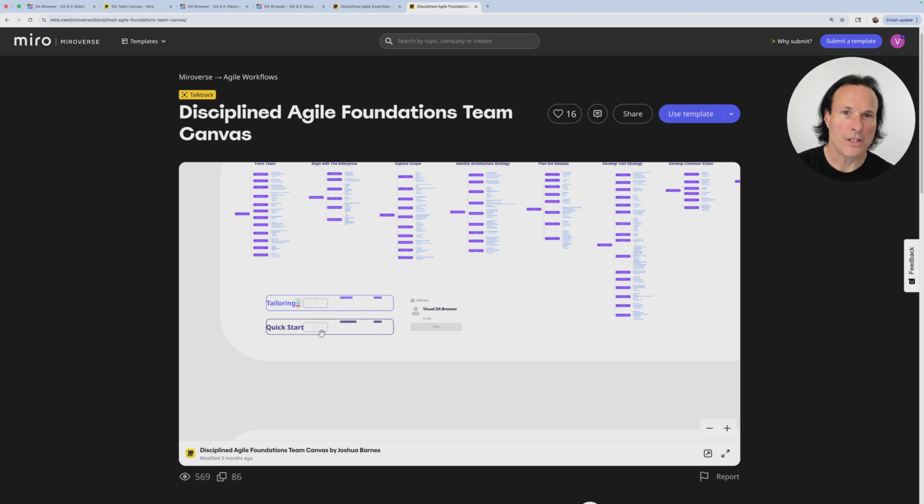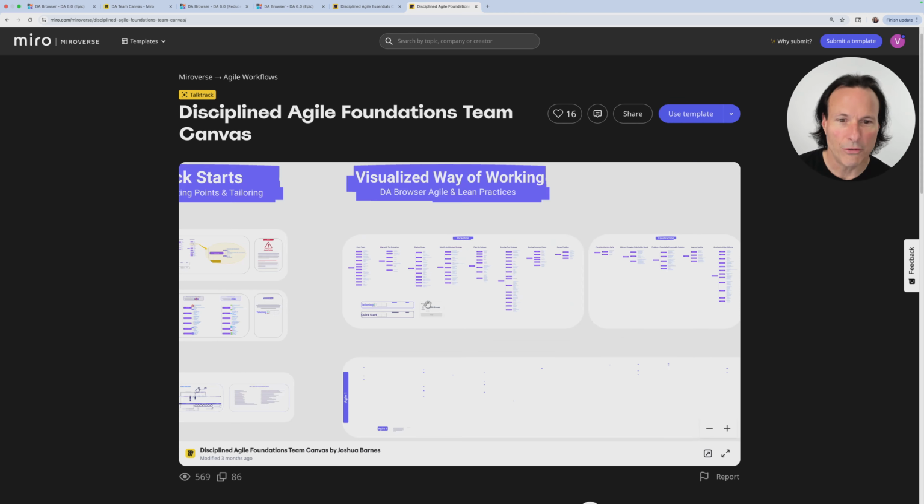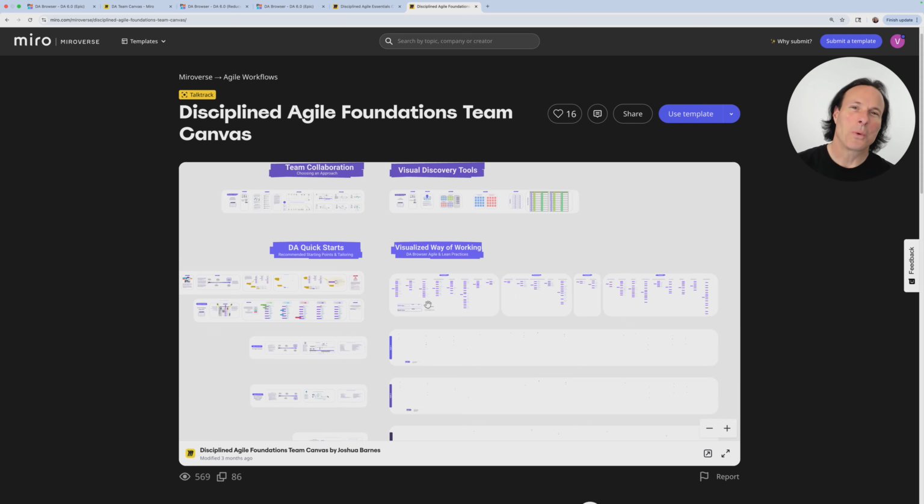So the Discipline Agile Essentials template and the Discipline Agile Foundations template will provide you with this information, as well as, of course, the e-learnings that go along with these templates to give you a much deeper depth. That's just one of the changes we're introducing with Discipline Agile Next.